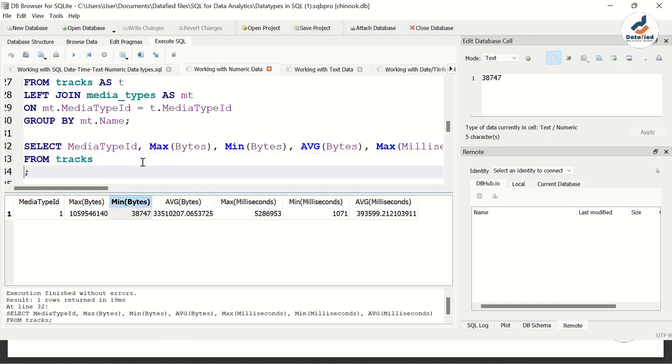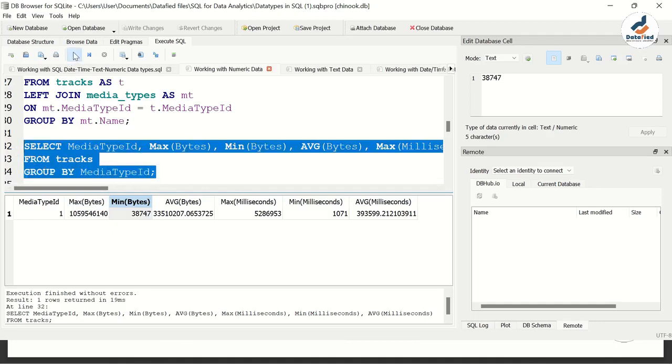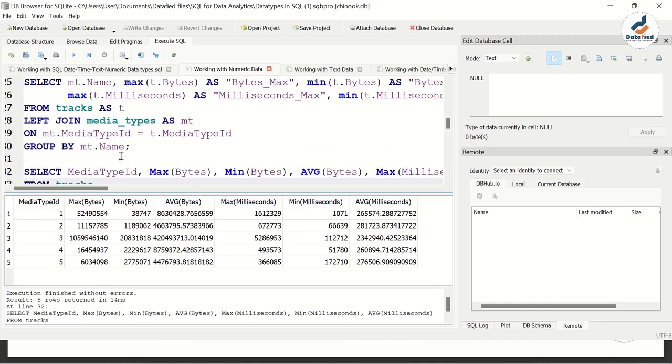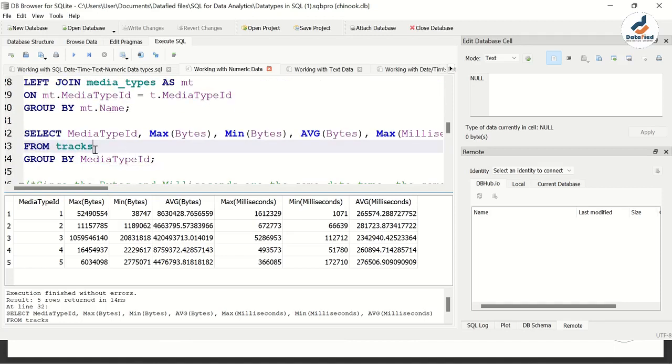So the line of query you need to add to this is just a GROUP BY. So you can then group this query by the media type. So I'm grouping by media type because I want to see all the statistics for the various media types that are contained in the table. So once you do that, highlight it and run this. And once you run, you would see the distribution given below. So you can see now that we've been able to calculate the maximum, minimum, average for bytes and milliseconds for each media type.